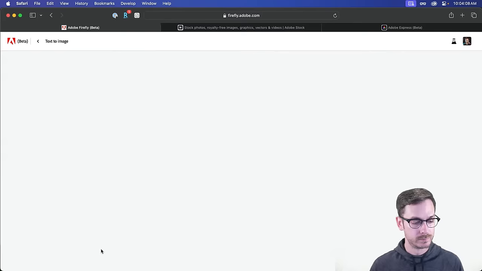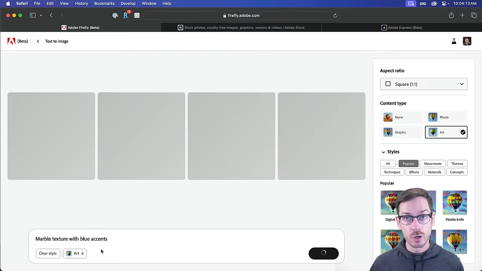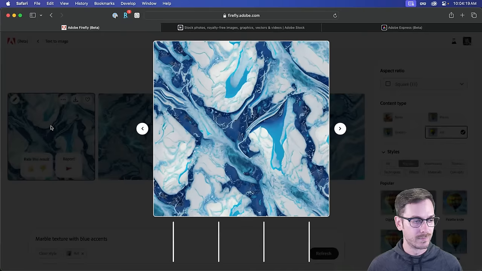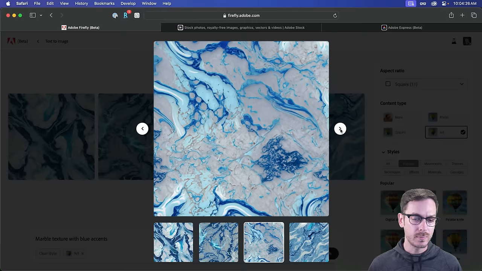Let's try that, right? I just pressed return on my keyboard to start the process. It's doing all this generative stuff in the background, whatever it does, and it gives me a pattern, right? And I can click on any of these and cycle through them to see exactly what I'm looking for. And these are really cool, right? Like I mentioned earlier, we're still in beta. So things are still being trained and tweaked and all sorts of things.